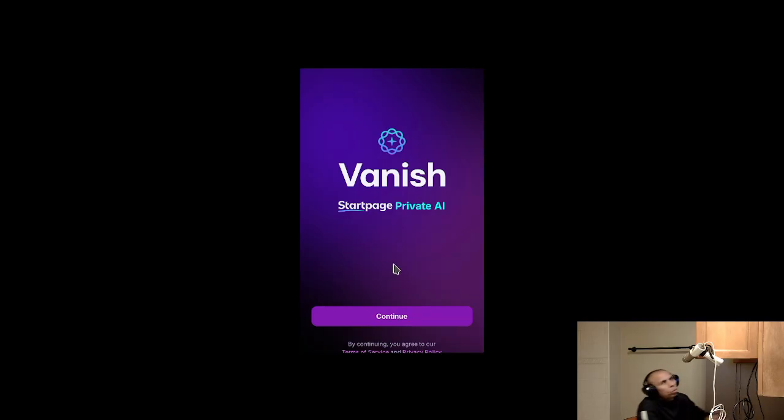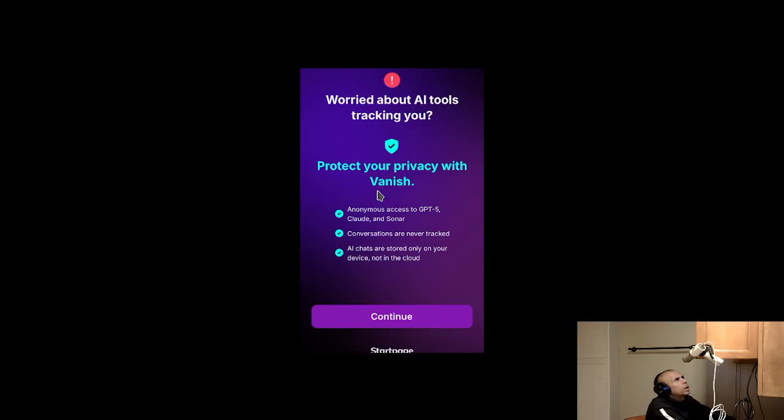So here is when I first opened it up, Startpage Private AI. And then now they've got a warning. By continuing, you agree to their terms of service and privacy policy. You might want to read over them, because I don't trust most of these big corporations. The capitalists gone wild. Click continue. All right, and then it just tells you some details.